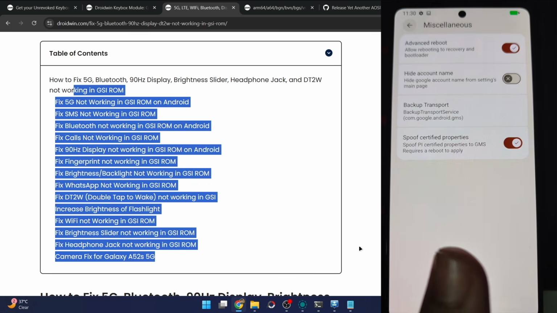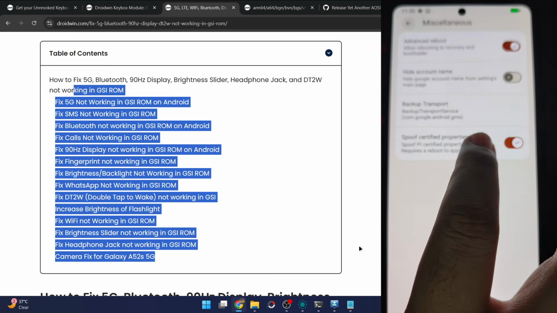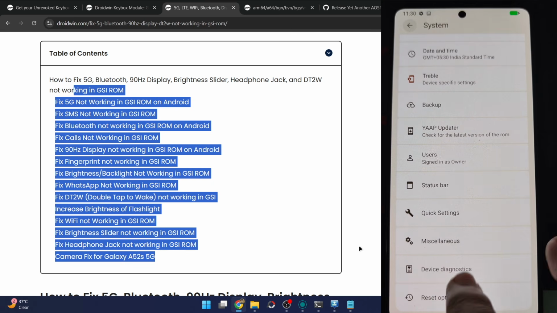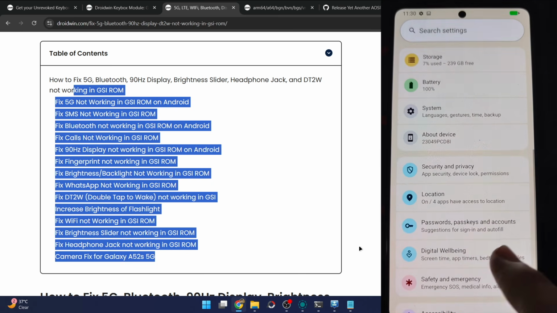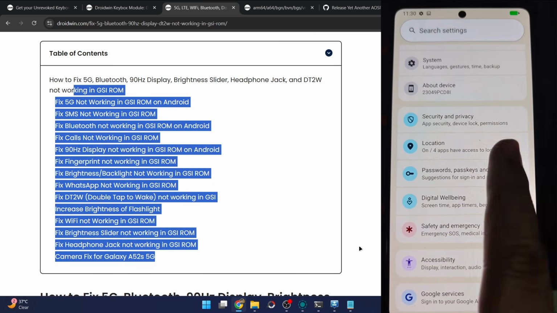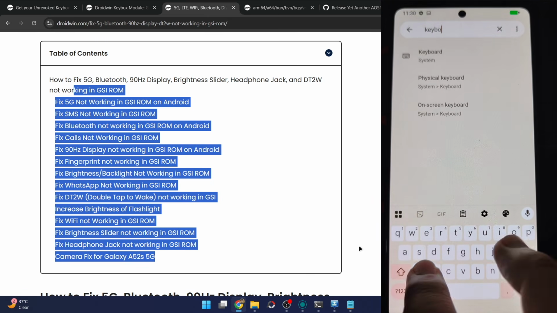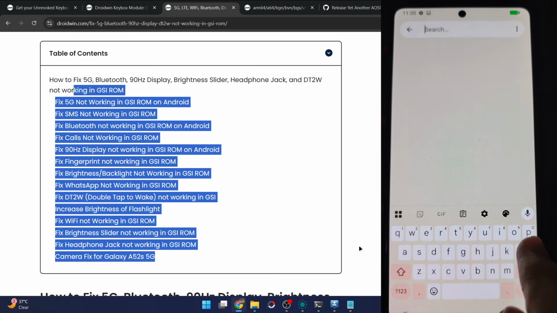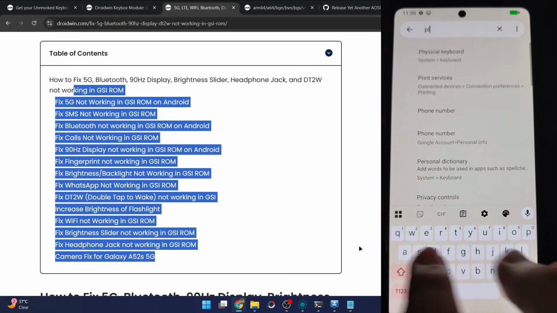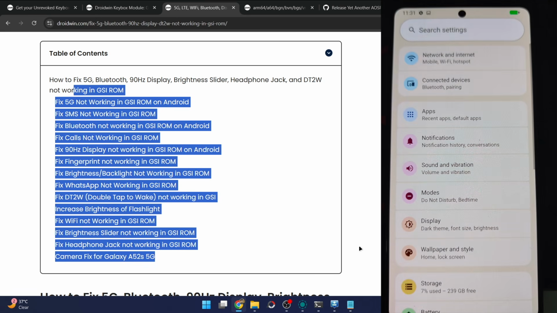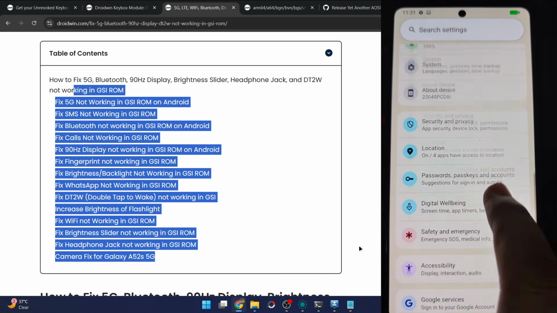Backup transport service. Spoof certified properties. Spoof to GMS, required reboot to apply, is enabled by default. Device diagnostic, reset options, systems, and that's just about it. Let me just see if there's any option for the keybox to upload the keybox file. It's not there. Play Integrity is there or not? Play Integrity is also not there. So you might have some issues in passing the strong test. I'm not quite sure, but this will lead to some issues.